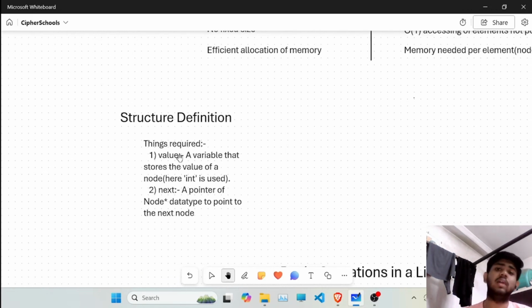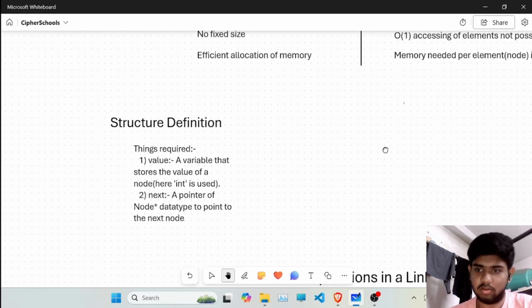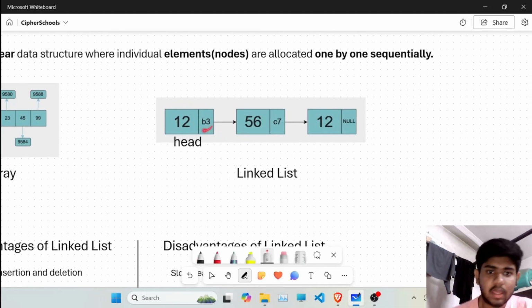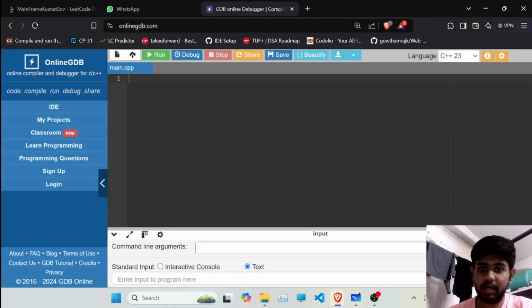So there will be a value that will store the value of a particular node. Here, for the examples that I will be showing later, I have taken an integer value. And next, what is next? Next will be a pointer of node star data type, which will point to the next node. Okay. So what is it? See here, as you can see, here 12 is the value of this node and B3 is the address of the next node. So in each node, I have to store two things, the value of that node and the address of the next node. So let us take a look at the implementation part.